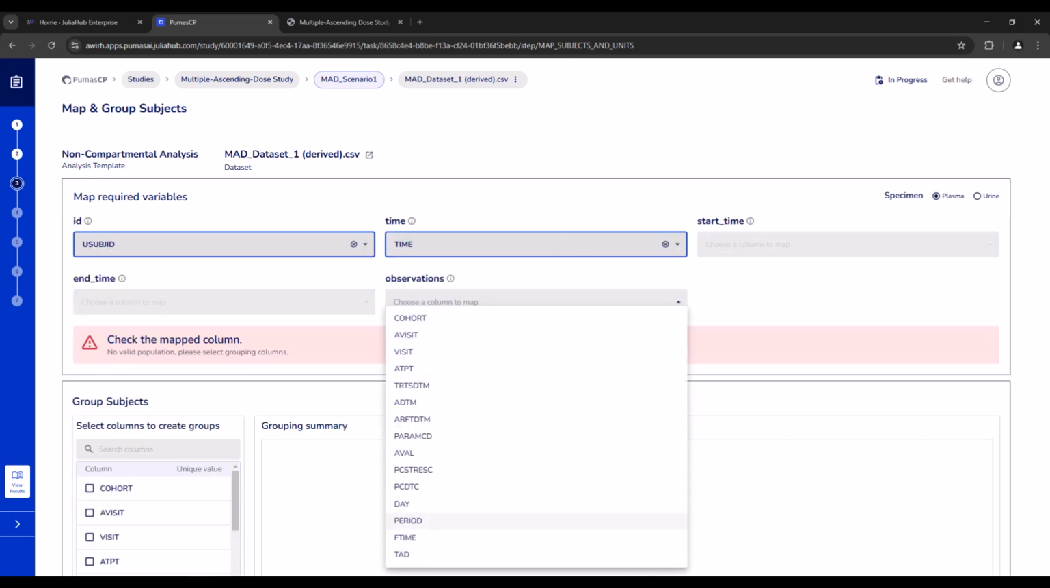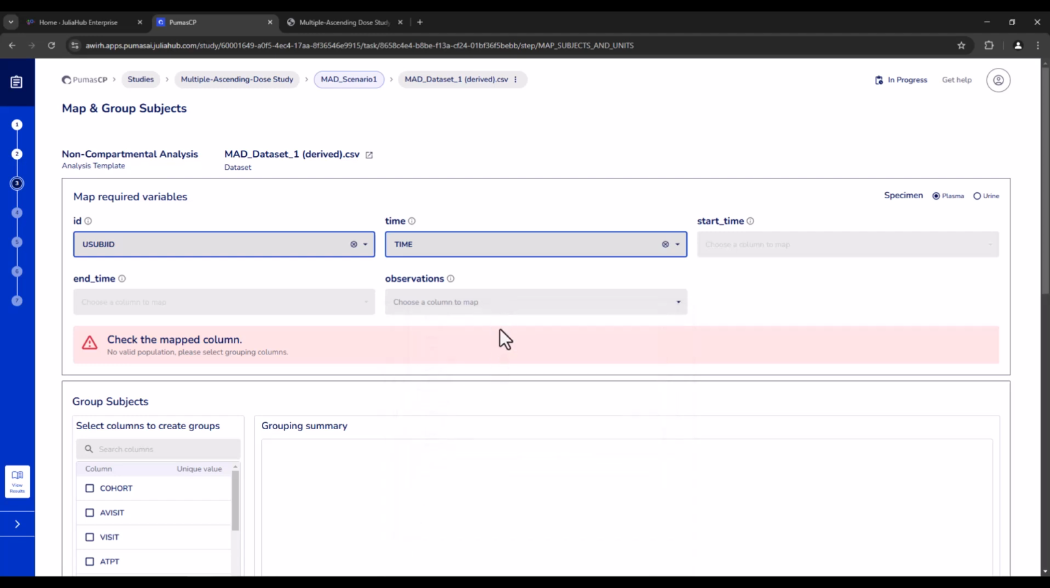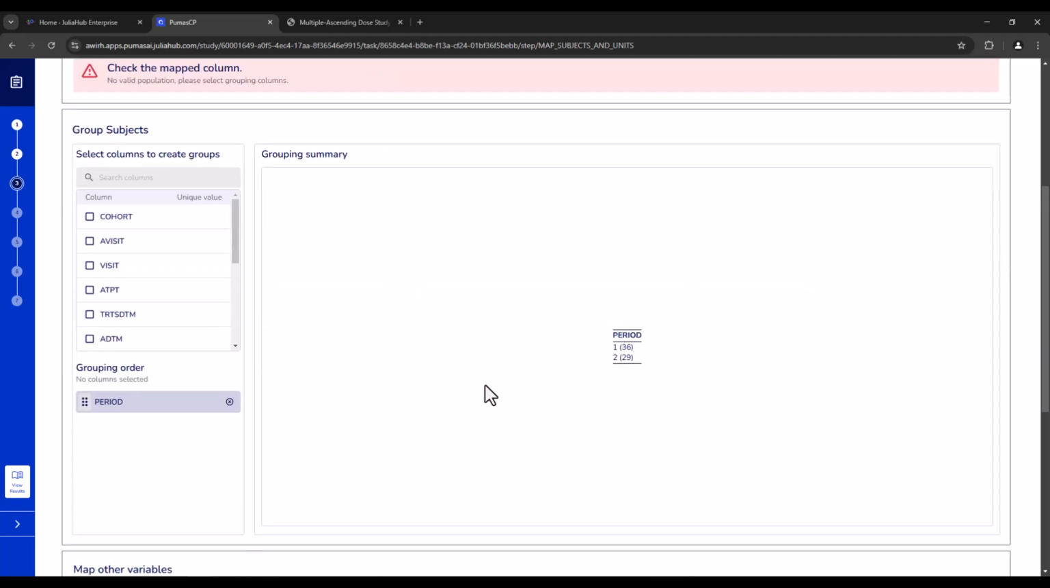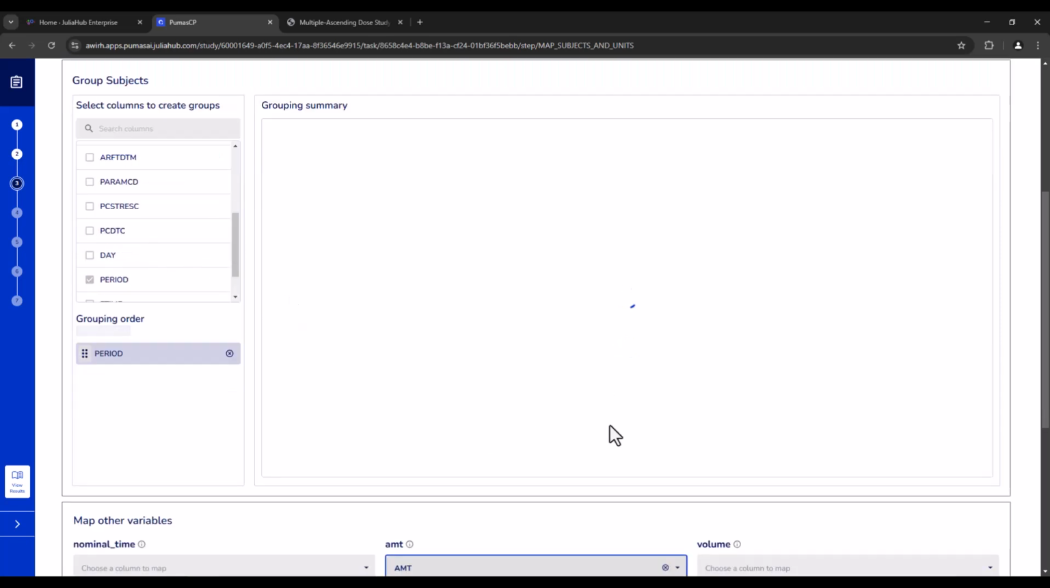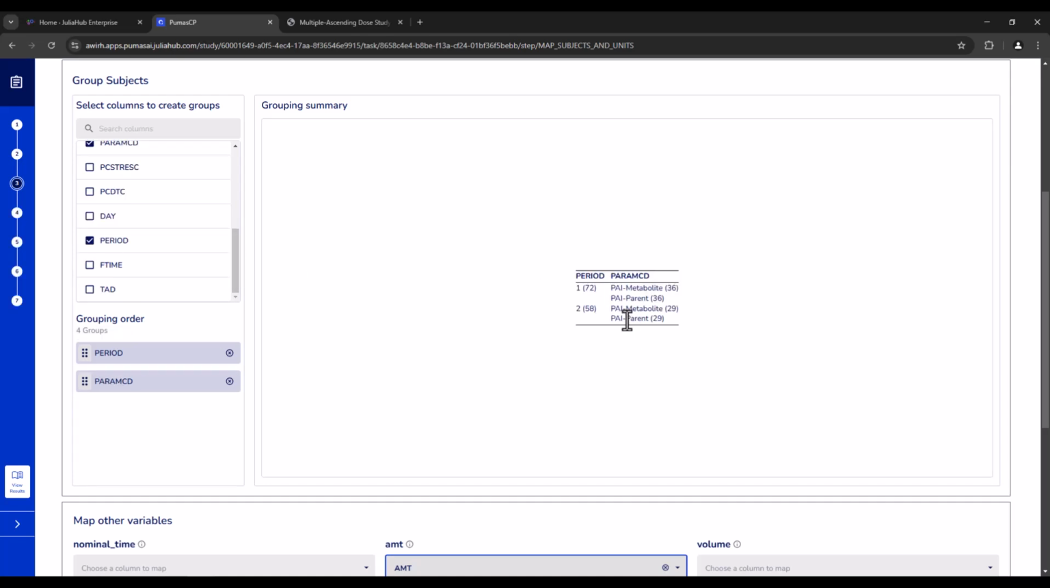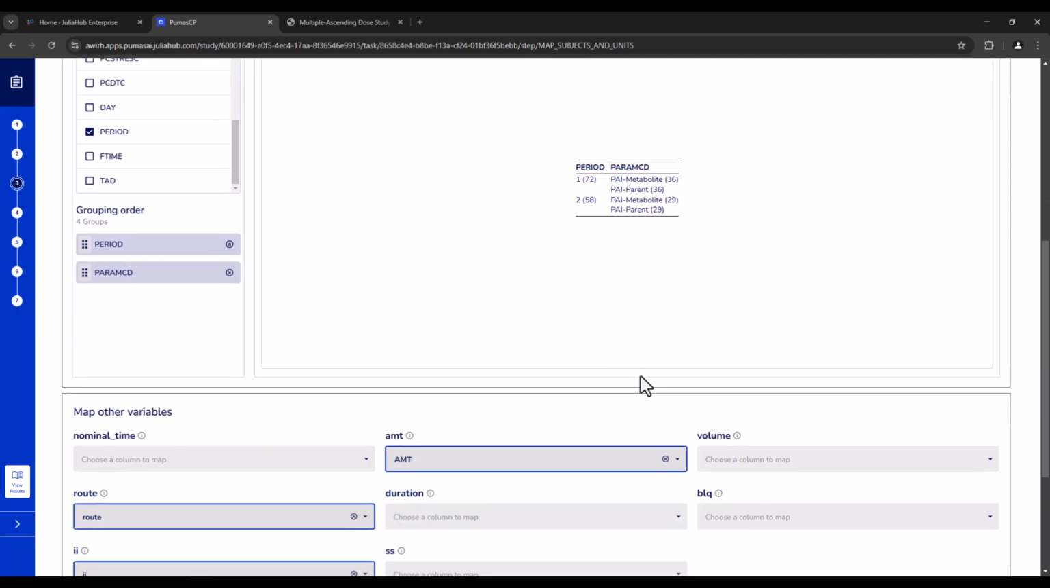My observation column was in eval, concentrations, and I would need to group them by other values as well. So it is grouped based on period. I would choose columns like PumasCP because that defines the analyte. So we have both parent and metabolite. Now we have both parent and metabolite measured in each of period 1 and period 2, or occasion 1 and occasion 2. You see that the analysis is already done and you already have the results.